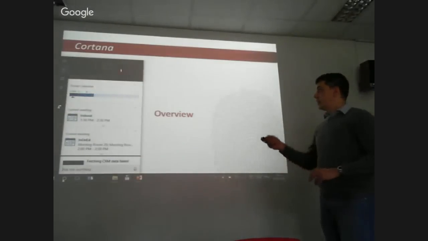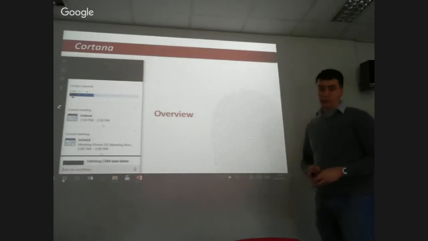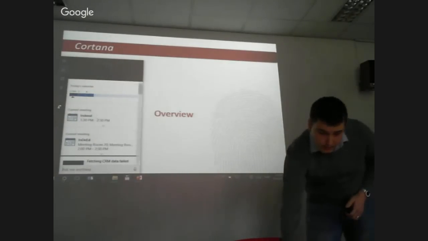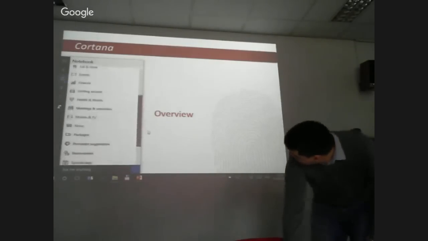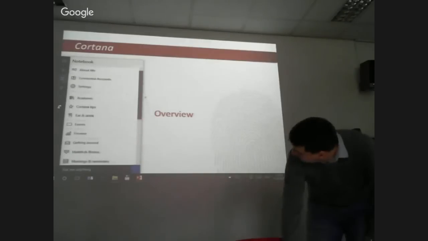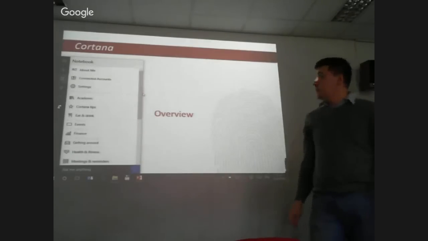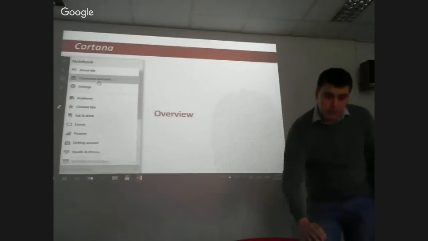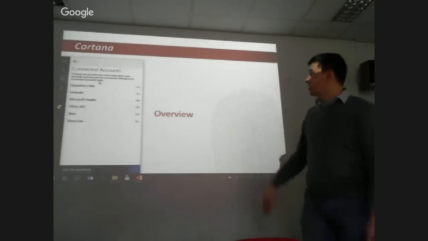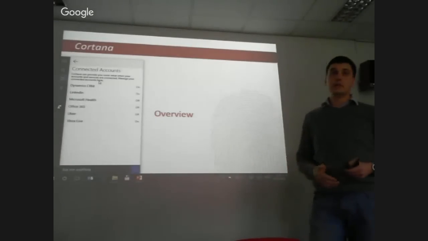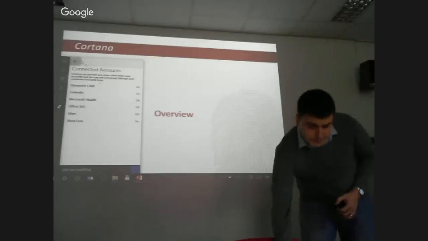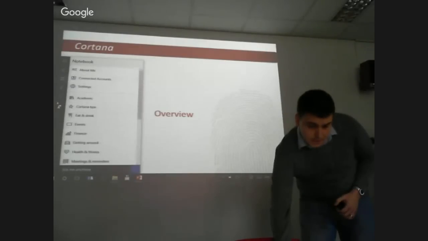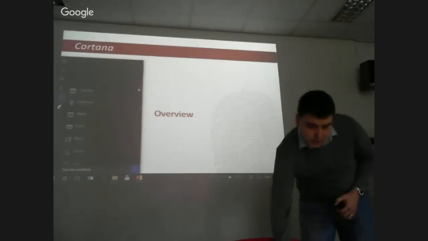It shows you everything you are interested in. You can customize Cortana with this notebook where you can fill in all the interests you might have, and you can connect it to quite a lot of accounts. So it collects all the data together and helps you use it on a daily basis. As well, you can see here a lot of tips on what you can do with the application.